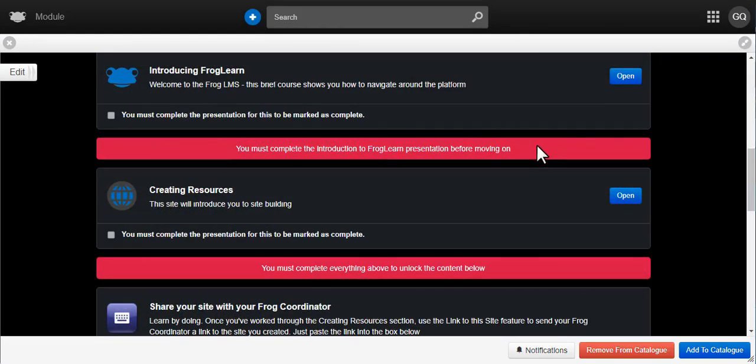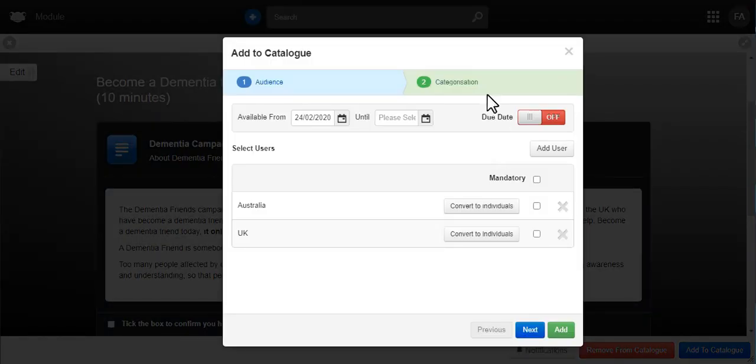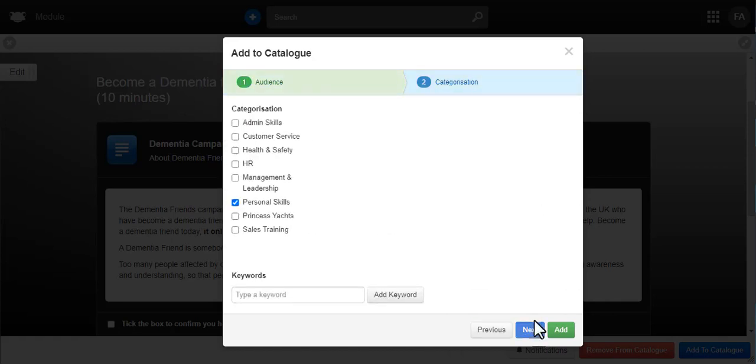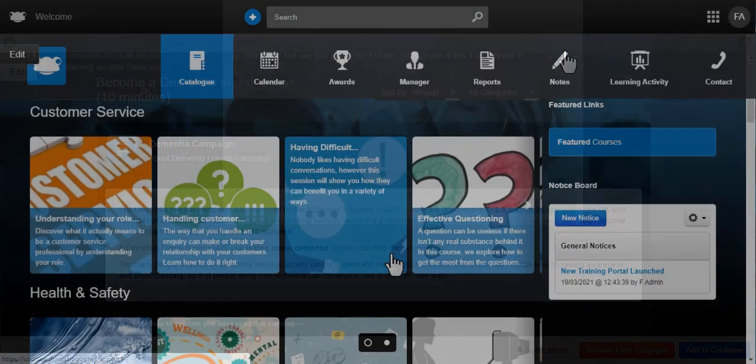Learners must complete the activities above a barrier before being able to access or even see the ones below. Once prepared, modules can be added to the catalogue, tagged in multiple categories, and assigned to learners. Modules can be set to award certificates on passing or completion. These awards can be set to expire too.